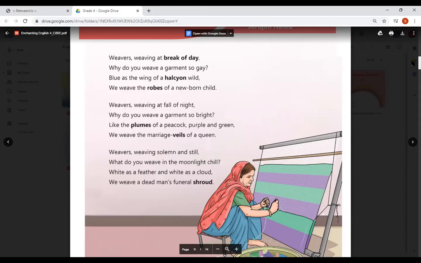Weavers are weaving at fall of night. Why do you weave a garment so bright? Like the plumes of peacock, purple and green, we weave the marriage veils of queens.